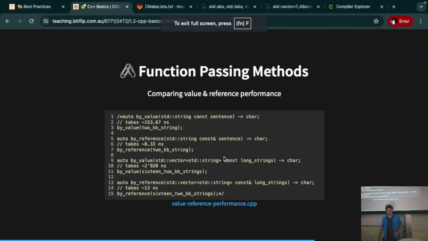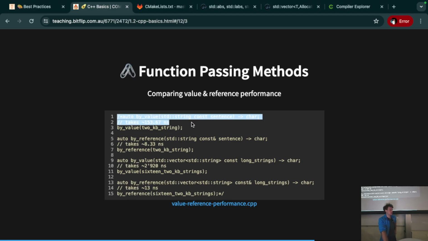OK, comparing pass by reference and pass by value. We're using auto by value, const string reference, vector of strings. The first one, we're passing in a string to a function, and it's copying it. It takes 153 nanoseconds. If used by reference, it goes down to 8. Now, I don't know exactly how big the string is, but naturally a reference is going to be, how big's a reference?